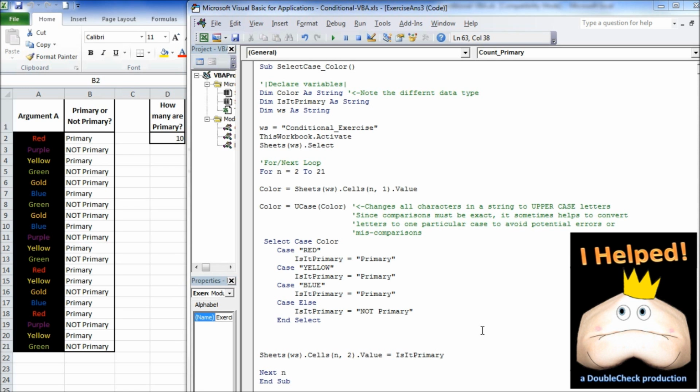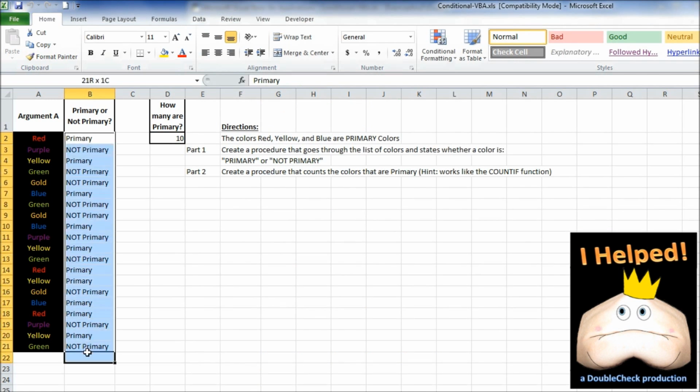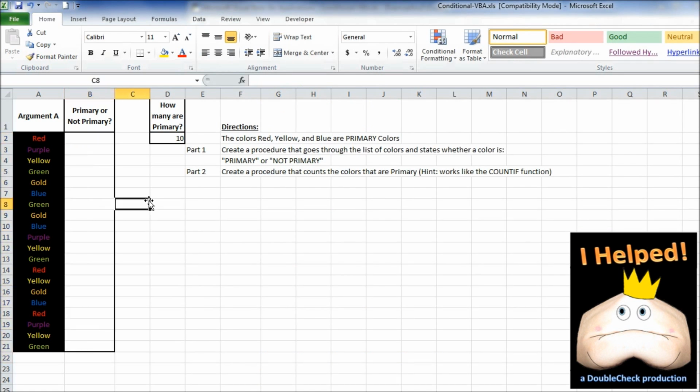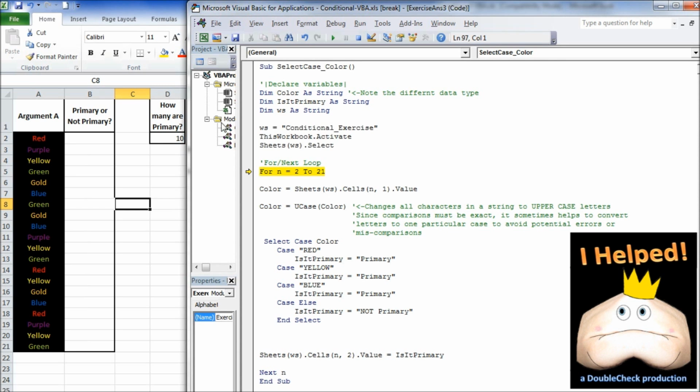Okay, what I'd like to go over now is what's referred to as a select case. And I'm going to tackle our first problem. So I'm going to clear these values out. I'm going to bring our code back up and step through the code. Just like before, everything's standard. We're working through rows 2 through 21. We're assigning values. Now, we're in our loop.